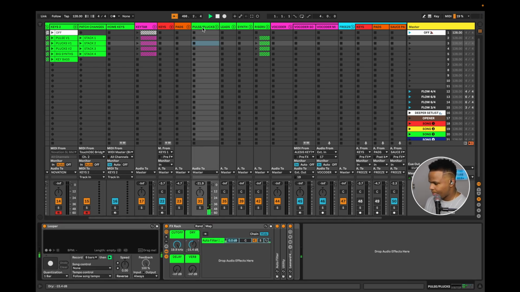All right, so in the pulses here, I have the same effect rack on all of my aux sounds. I have the dry signal, then I have the delay, then I have the verb. I have that for every aux sound that I'm using, all right? And I have a looper on every aux sound I'm using as well. All of the aux sounds use the same looper.